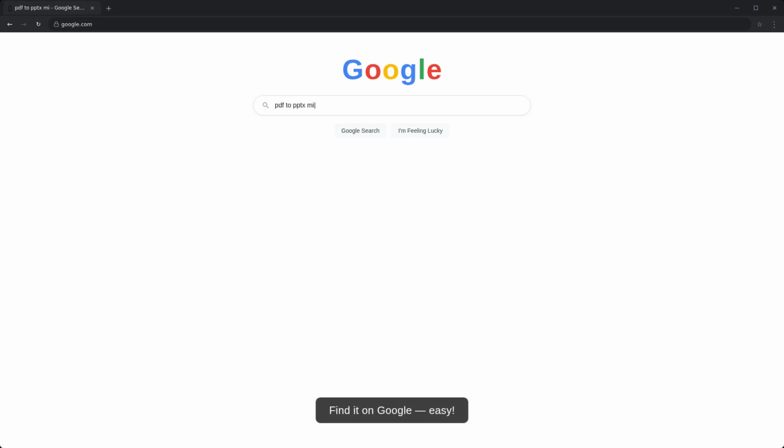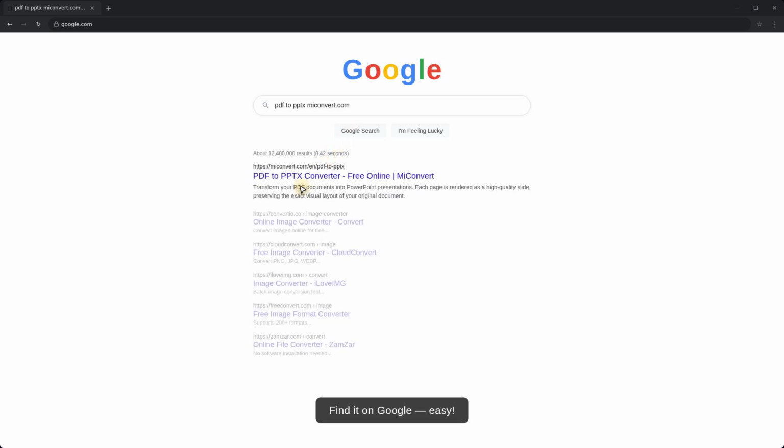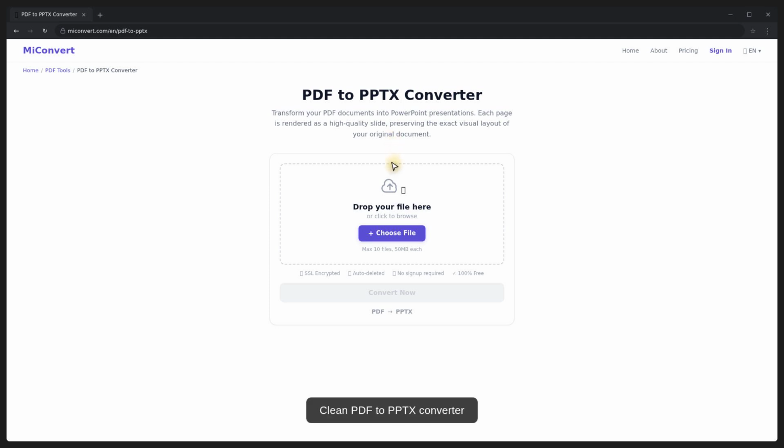Just Google PDF to PPTX, MiConvert.com, and you'll find the converter right at the top. Click on it. Alright, we're on the PDF to PPTX converter now. Love how clean this looks. No ads, no nonsense. Let's upload our file.